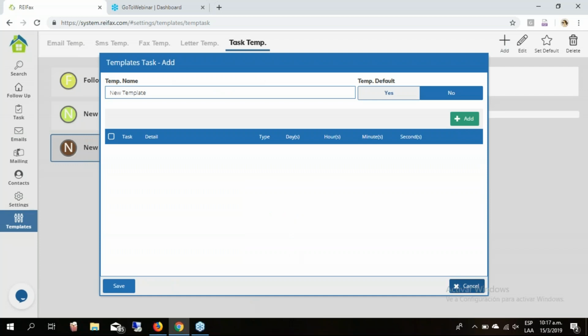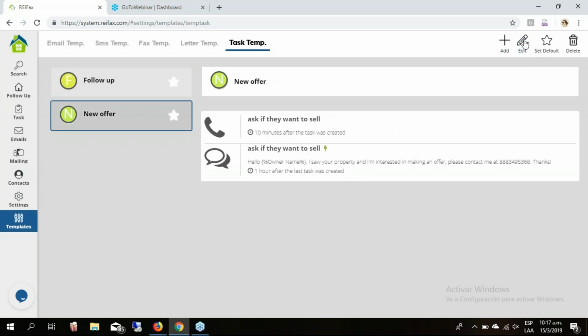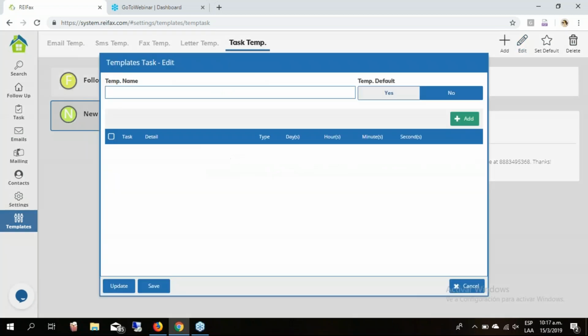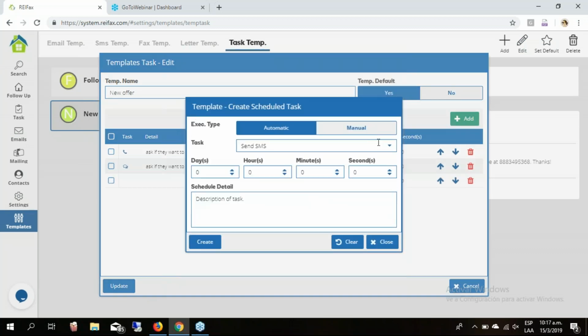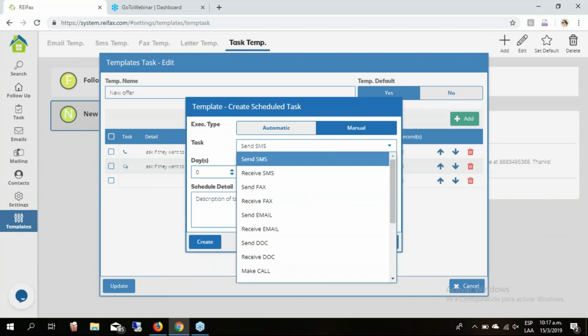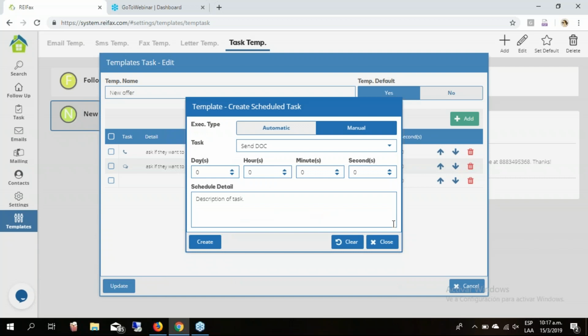I think I clicked on you. I'll click on edit. There it is. And I'll add a final one. This time manually. I'll send a contract because we can even do that from here. And I'll do that a couple of days after I create the task. So I click on create.